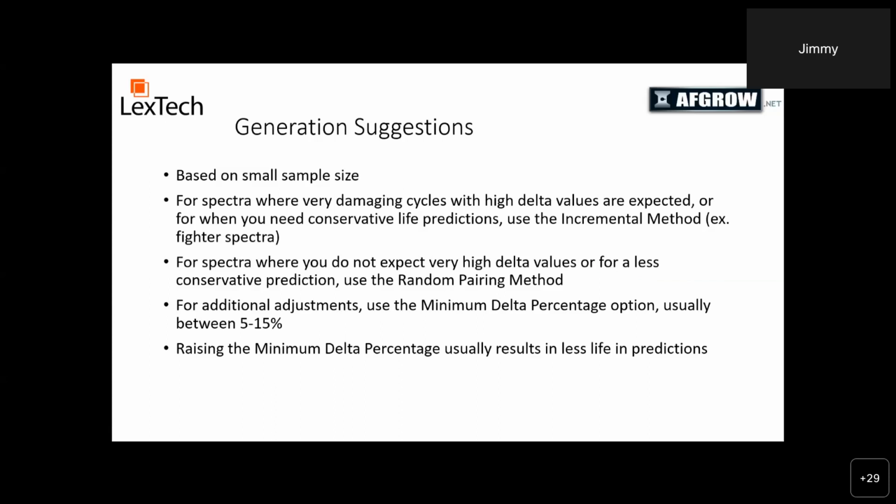Raising the minimum delta percentage usually results in less life predictions. And I would just add in here that these are all numerical methods, so it's up to the user to decide what they want to do with it.